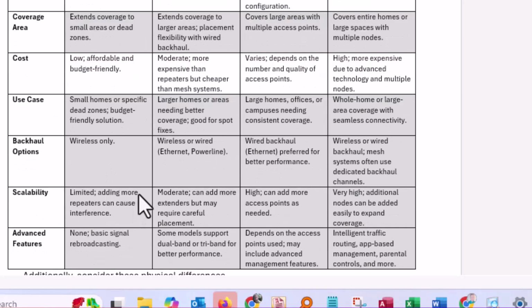The scalability is quite limited. Adding more repeaters causes more interference and makes it even slower. As far as advanced features, you don't really have any advanced features with it. So that's a wireless repeater.